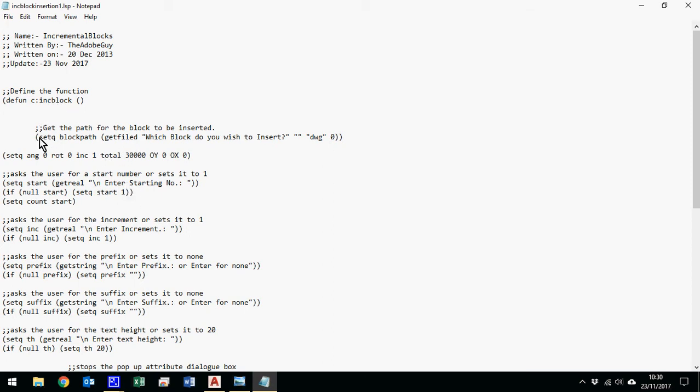Now what this actually does is, the first thing it does is it asks you for the path to the block that you want to insert, and down here it then asks for a starting number, and then after that it asks you for an increment. You've then got the option for a prefix and suffix, neither of which we're going to use in this case, and a text height. Now if you don't specify text height, it sets it to 20. For these others it also puts in some defaults as well.